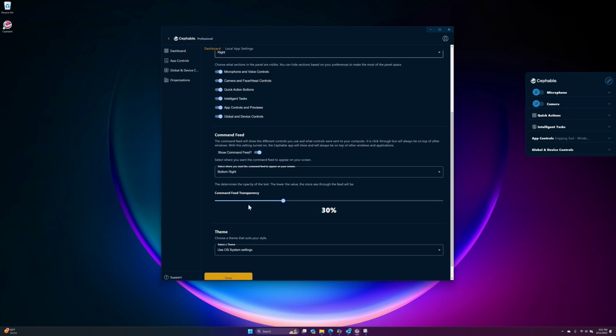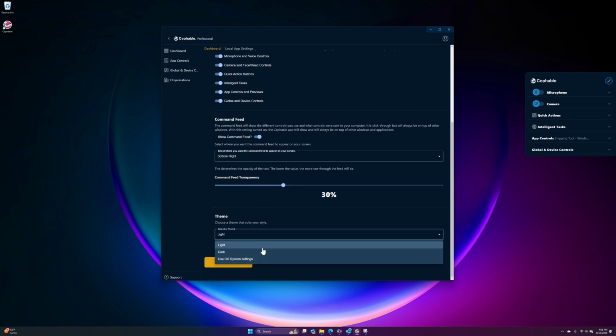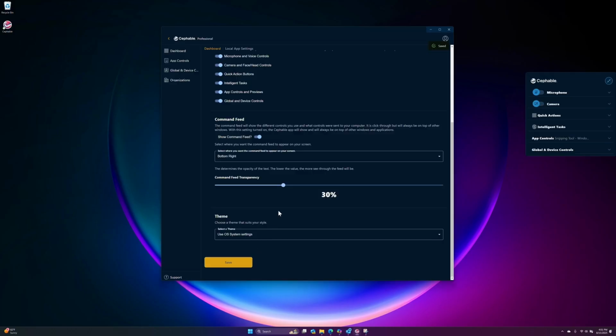You can also turn off and on the command feed as well as change its transparency and do things like change between light and dark mode or using your system settings here too. The other thing you can do is zoom in and out between these two different windows using the keyboard shortcuts of Control plus and Control minus if you're on Windows, or Command plus and Command minus on Mac.